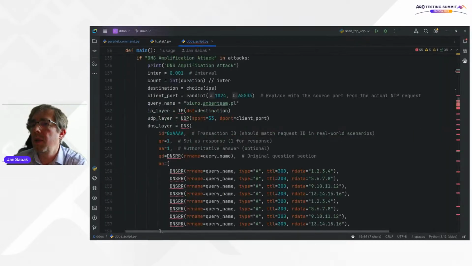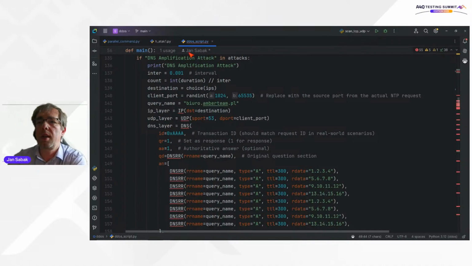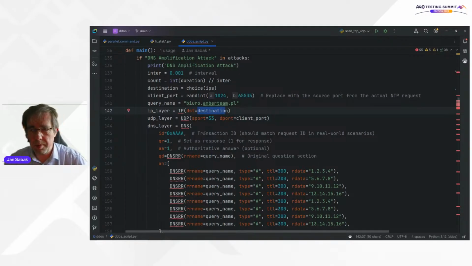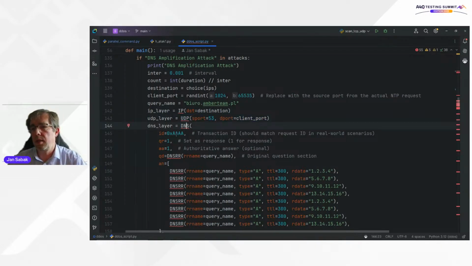It's similar to doing load testing, and here we have the DNS amplification attack script which does that. I am using the Scapy library here, and Scapy allows you to prepare packets on several layers. So we start with the IP layer, and I put the destination in this part of the packet. Then the UDP layer, then DNS inside this.